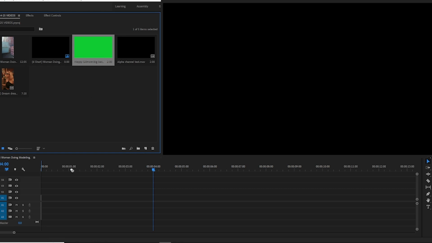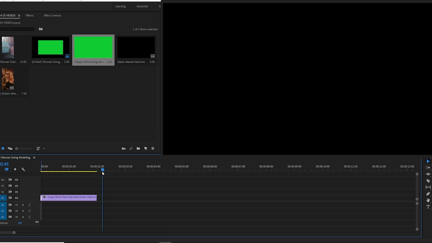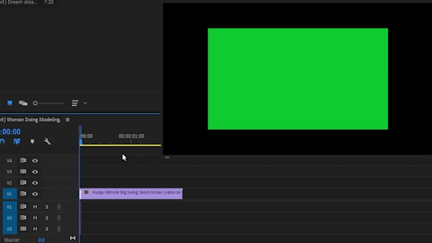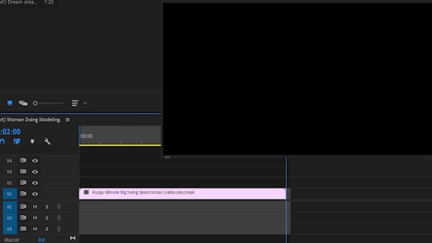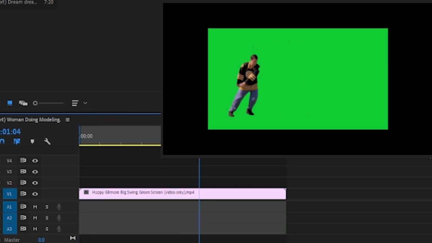Step number 1, drag in the video clip that you would like to add a transparent background to. Make sure you add an in point by pressing I or Control I, and then add an out point with O or Control O, like so.